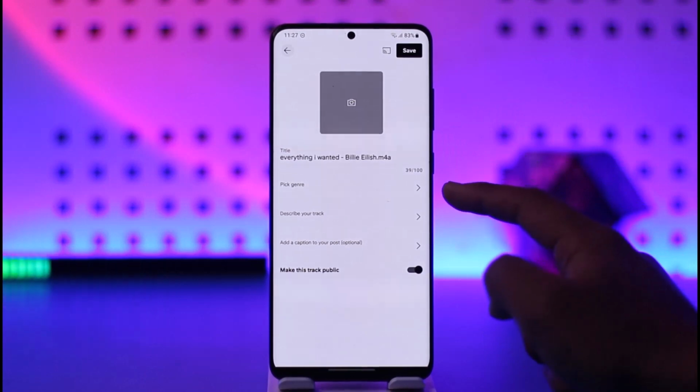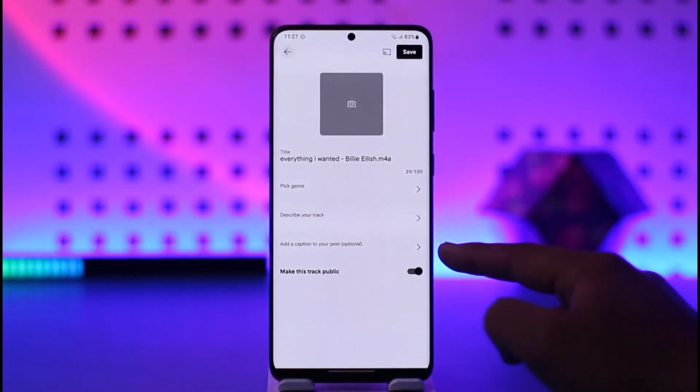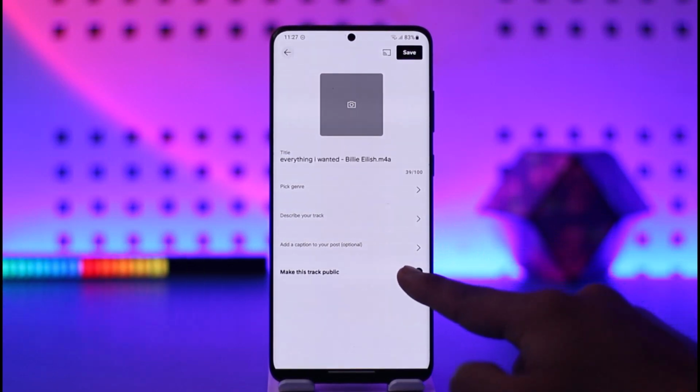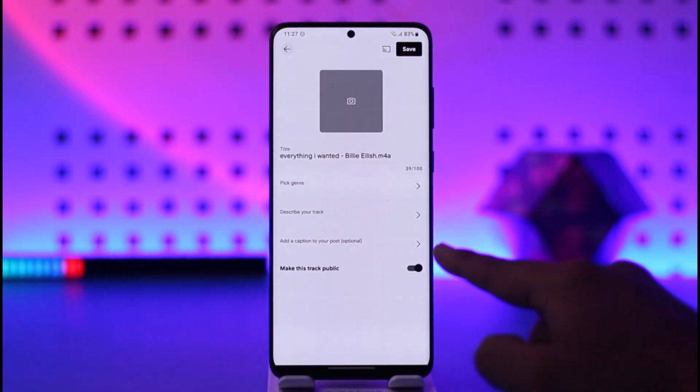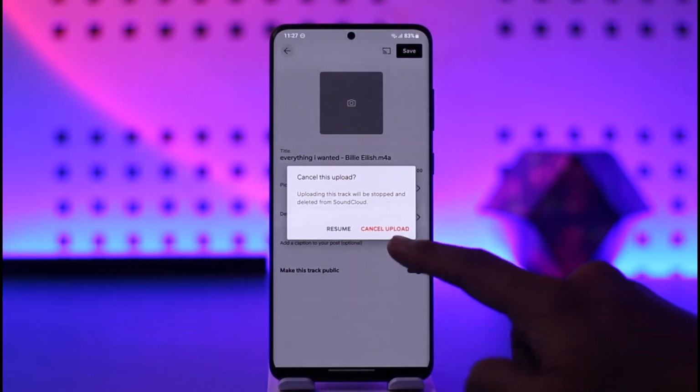So you have to pick a genre of your song here. You can describe your track. You can also add a caption to your post, which is quite optional. Now of course, if you want to make it public, you can turn on this toggle, tap the save option, and your song will get successfully posted on SoundCloud. This way you will be able to post a particular song on SoundCloud.